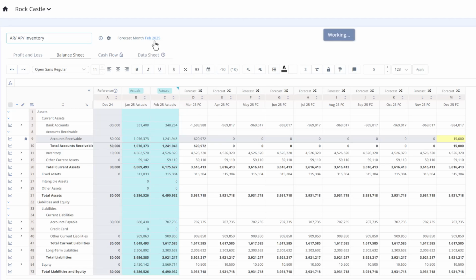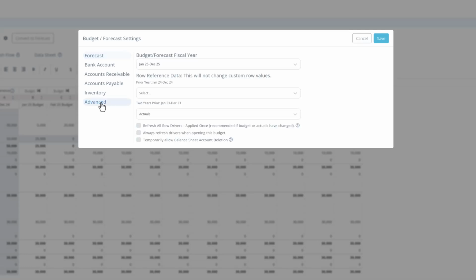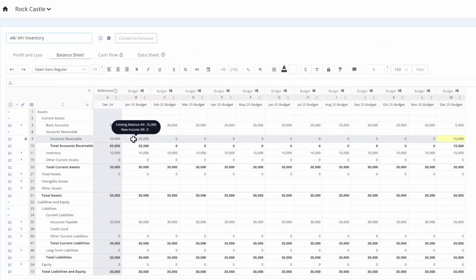As the forecast rolls forward, actual values will replace the old reference data. You can also customize these reference values in advanced settings, so make sure the row drivers are always refreshed to ensure accurate existing balances. With the 60-day payment terms, half of the outstanding invoices are collected each month. So in 2 months, the existing balance will drop to 0 as invoices are fully paid off.